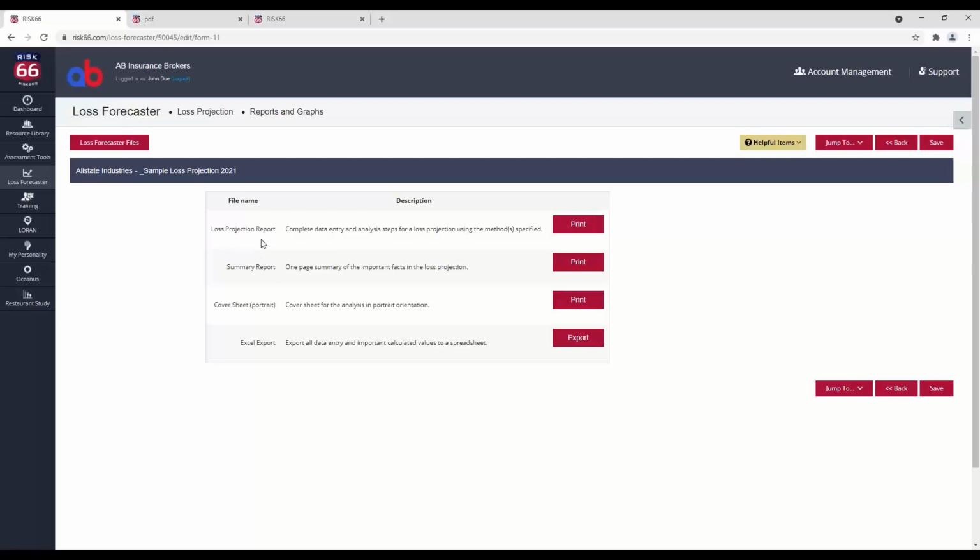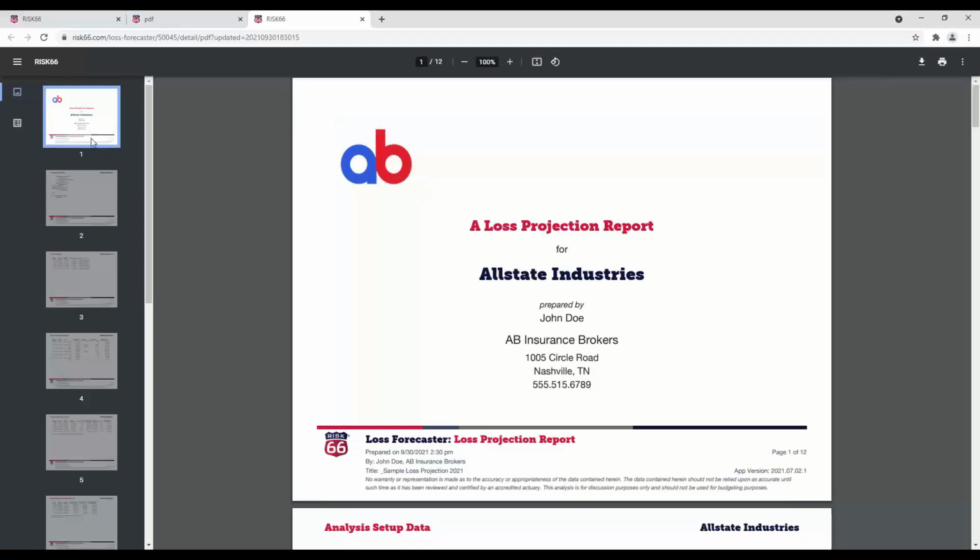The loss projection report is what we call our detailed report. I'll show you what that looks like here in a minute. And the summary report as well, that's another option there. So this is the detailed report that we're looking at here. This is essentially a page-by-page PDF recreation of exactly what we just went through.